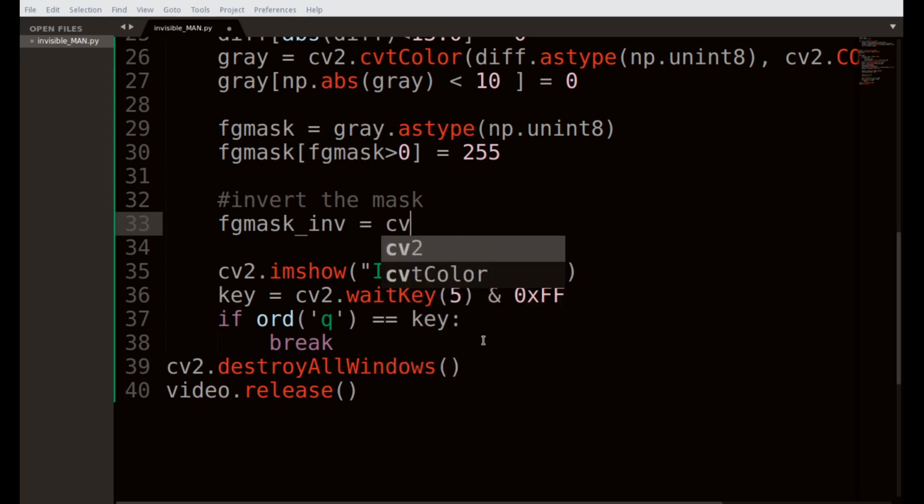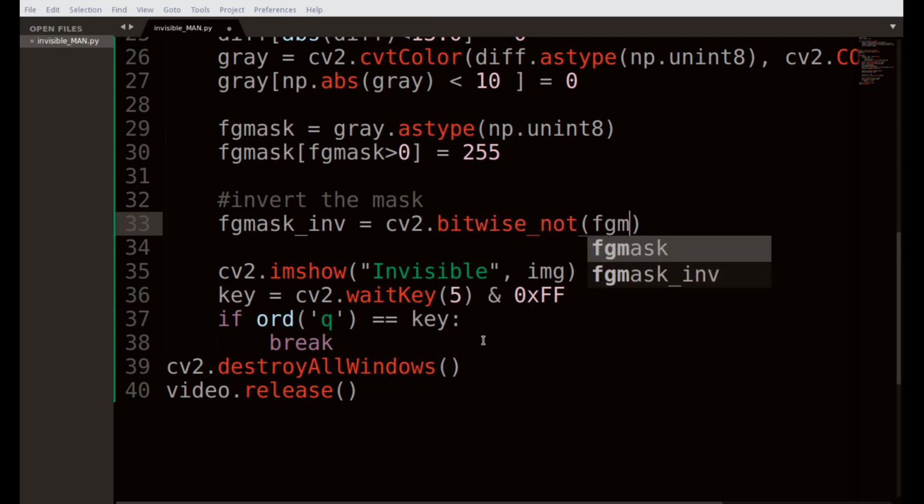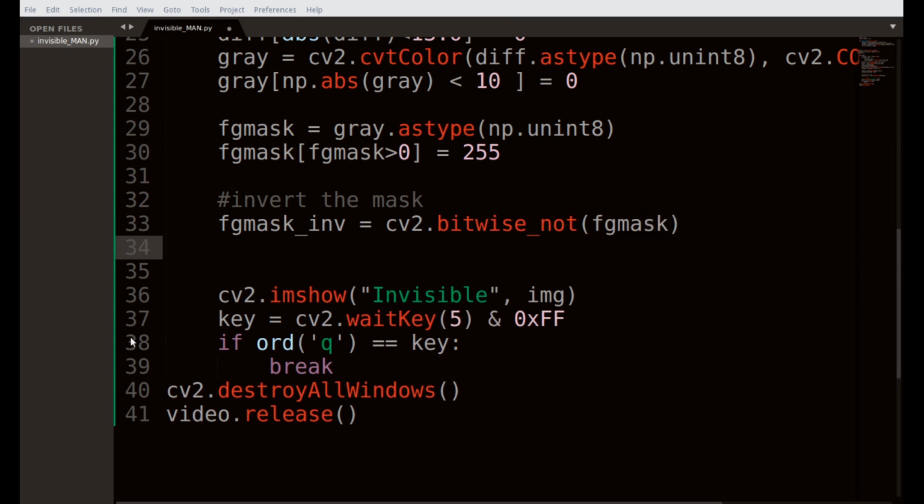We do that with cv2.bitwise_not. Wherever there are zeros, it becomes 1, and wherever there is 1, it becomes 0. So we have the FG mask, and we have the FG inverted mask right here. Now let's create our foreground image.